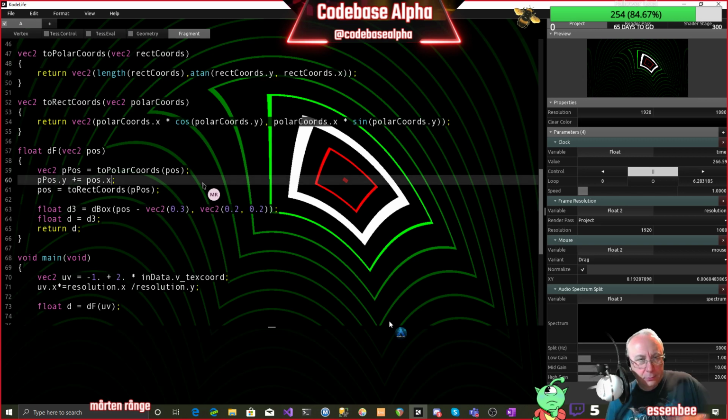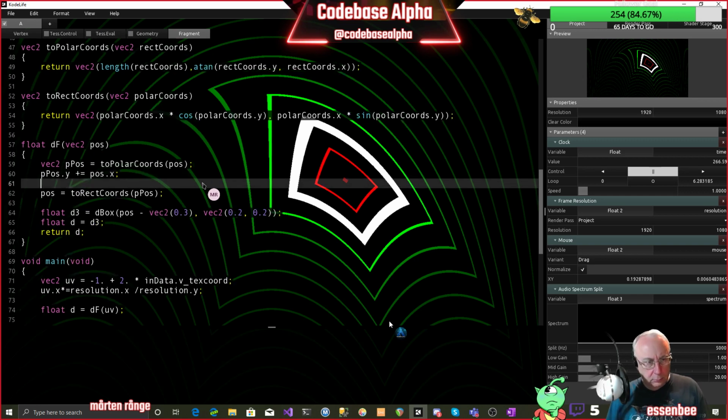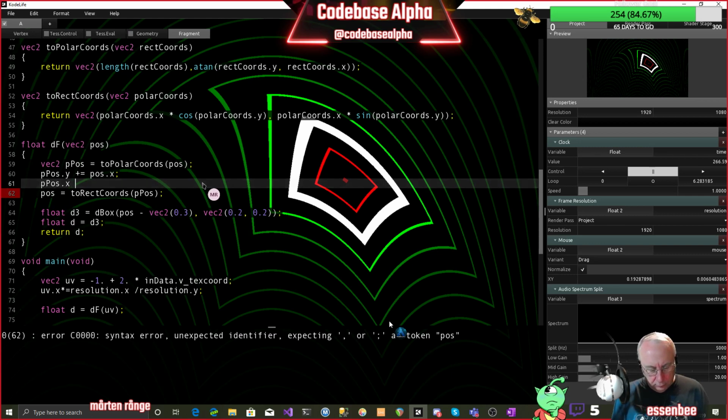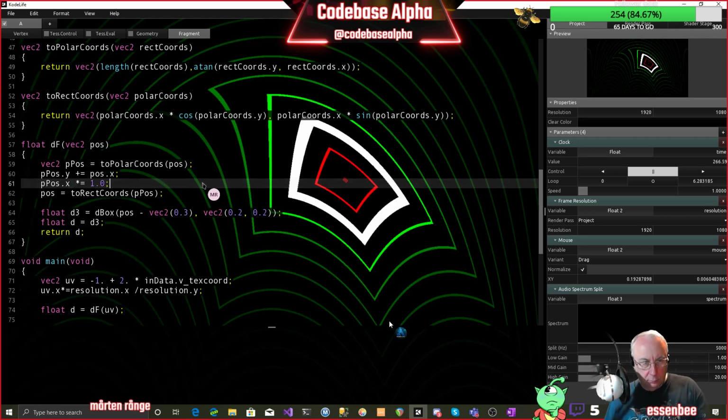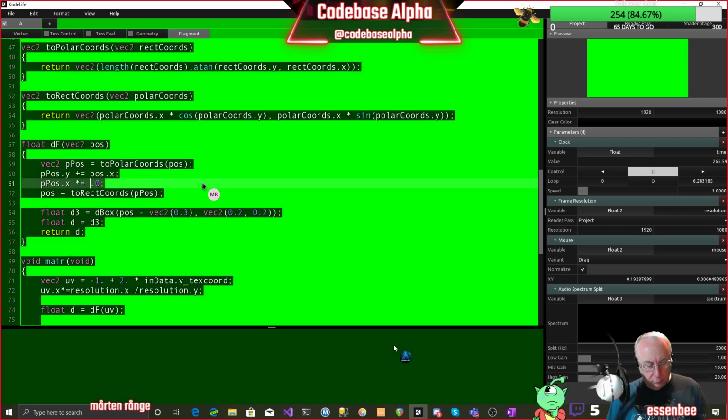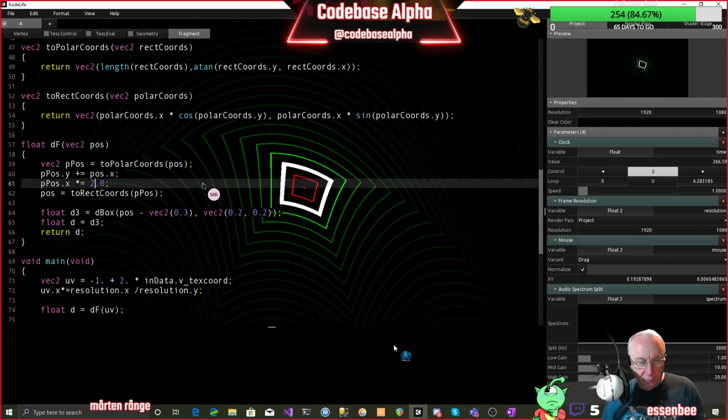Now, also try to modify the x. So let's multiply that by 1 to start with, just to see what happens. There should be nothing. But what happens if you multiply by 2? Okay, we shrunk it, right? Because we are modifying the radius of the thing.